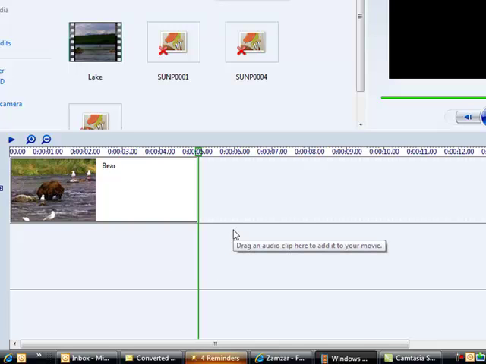So that's very quickly a rundown of how to use a YouTube video, get it for yourself using Zamzar as a converter, downloading it, and then creating snippets of that video within Windows Movie Maker as part of your project within your timeline.